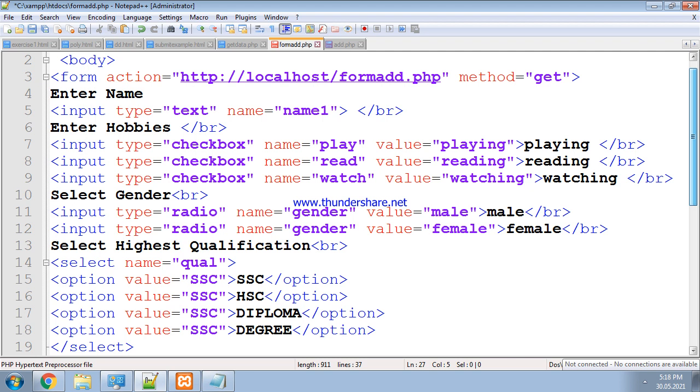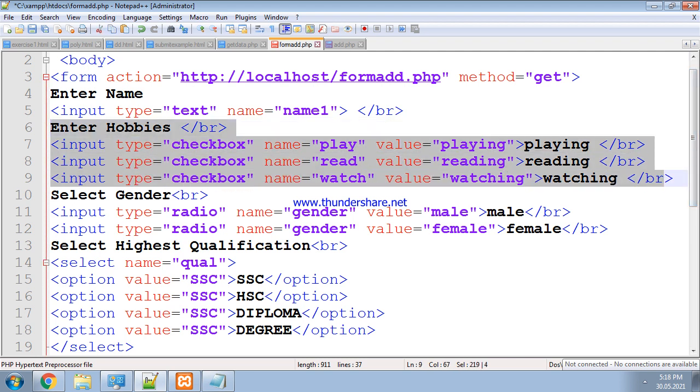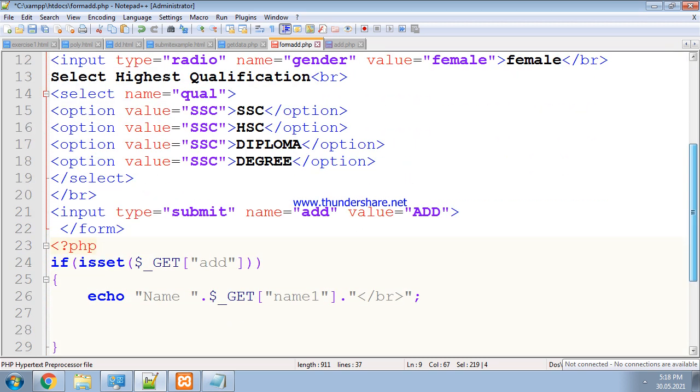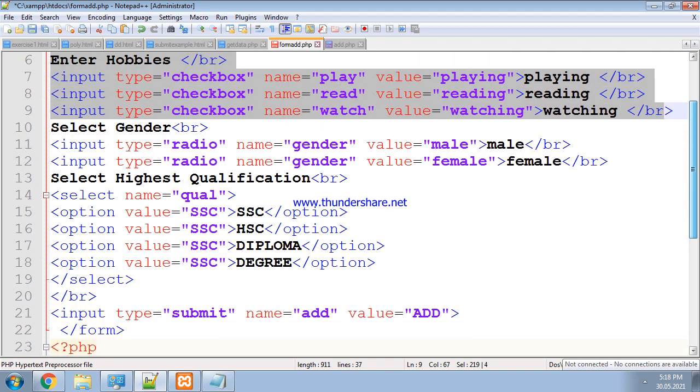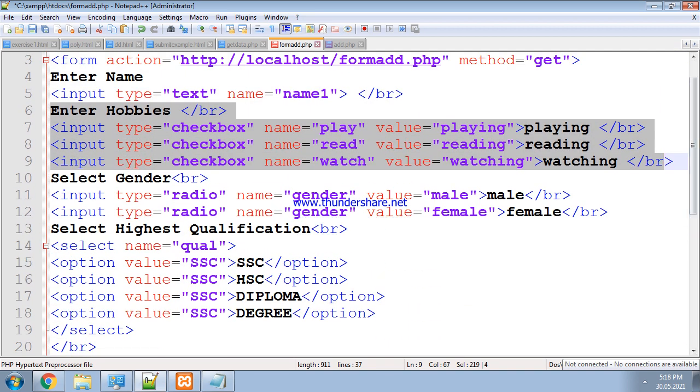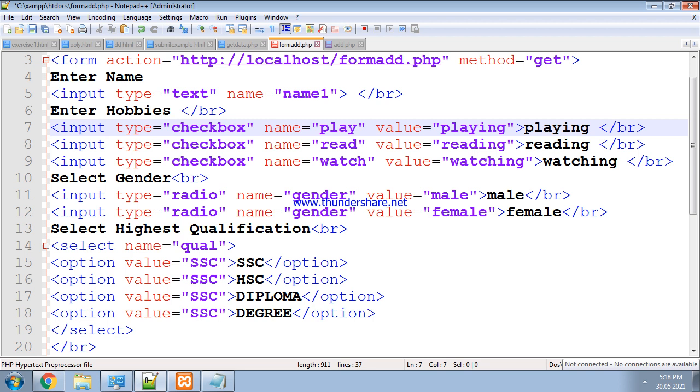Now here, hobbies, we have to display the value of hobbies. So how can we display the value of hobbies? Let us see. For the hobbies, we have to take the input type. Here the names are play, read, watch, and the values are playing, reading, and watching. We have to display this value only when we are selecting it. If play is selected, then only we have to display this value.